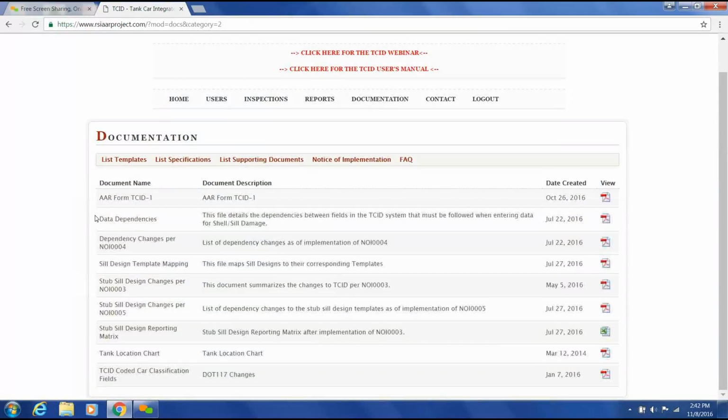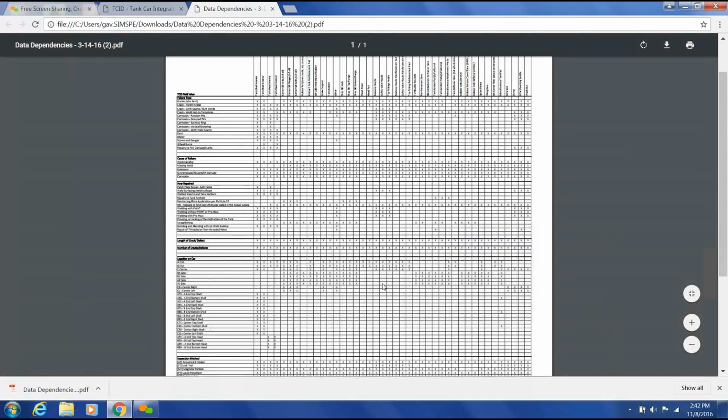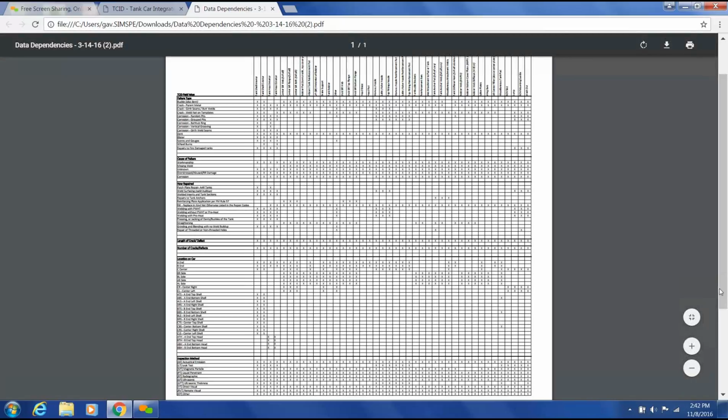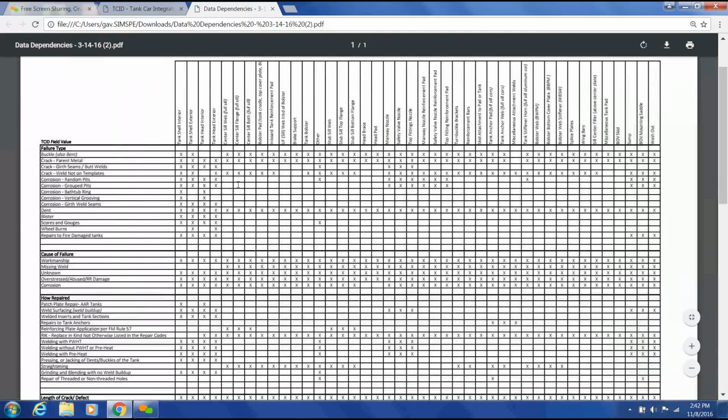Next, we have a data dependencies PDF. This isn't actually something that most people will need to reference, as all of the logic explained in this is all built into the system already. But sometimes when people are setting up some batch upload things, they might need to take a look at this table. So this just shows, if I zoom in a little bit, that record shell or sill damage section. So it lists all of the different components that might have damage, and then the X's indicate which options are available for that component.